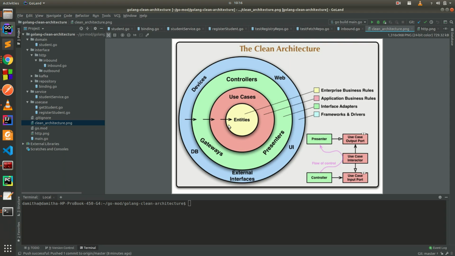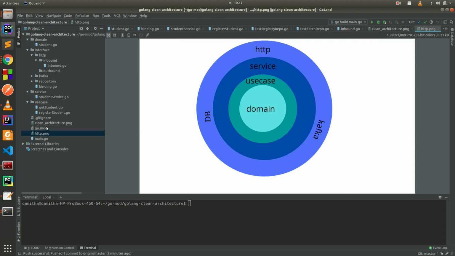Let's look at our implementation, how it is arranged. I have put a new image in the code base. You can open it. In our code base the outermost layer we call the interface layer, and it contains HTTP, DB, and Kafka. Actually, here I have a direct implementation of HTTP and a test implementation of DB, not Kafka. Once I explain the code, I will point out those points also.